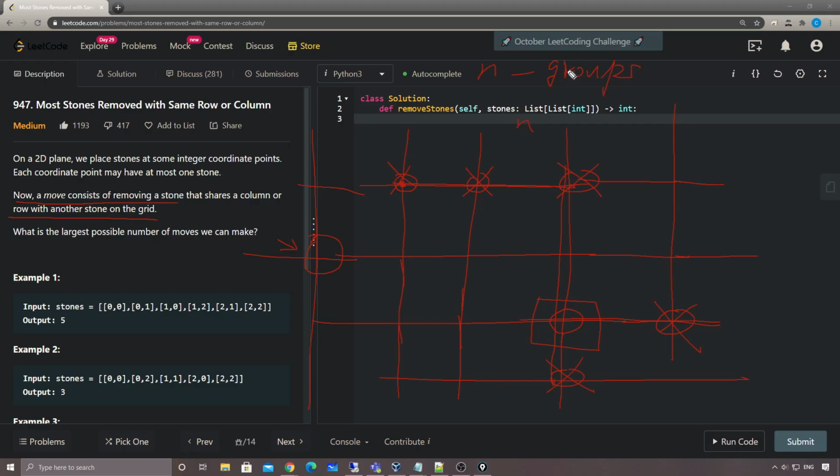So the problem now is how can we find how many islands or groups on this 2D plane? I think you all have seen this problem, how many islands on the 2D grid. This is similar, but the only difference is that in the islands problem, we only have four directions: up, down, left, and right. But for this one, it's different. Basically, as long as they have the same row or column, we can keep expanding this group like this, and this.